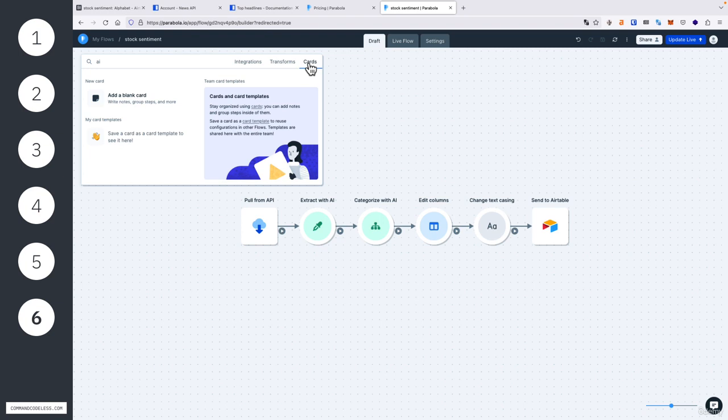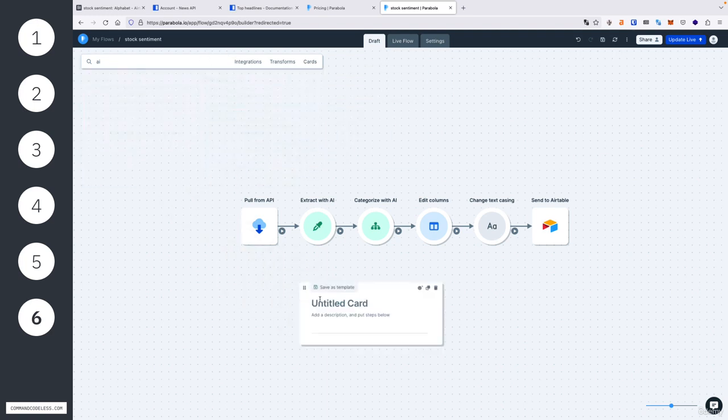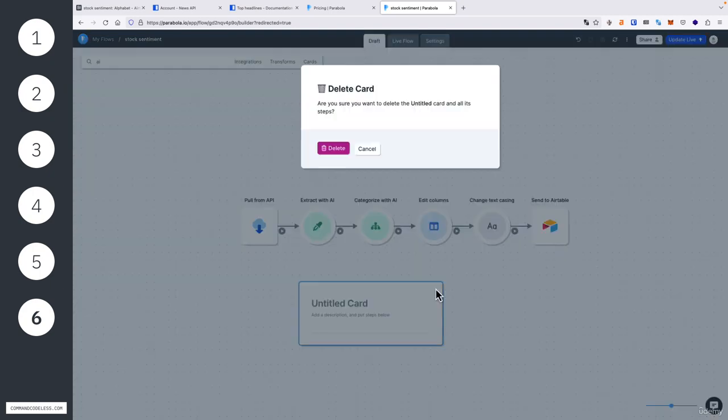Cards are an excellent way to create templates for specific steps in a flow that you can then reuse in other projects. So if you find yourself becoming a Parabola power user and creating numerous flows, you can put repetitive actions in a card and use them across multiple automations. For instance, if we had the same AI steps in various flows, we could then put them in a card, essentially creating a template. And this would help us to avoid repetition and save time crafting automations.